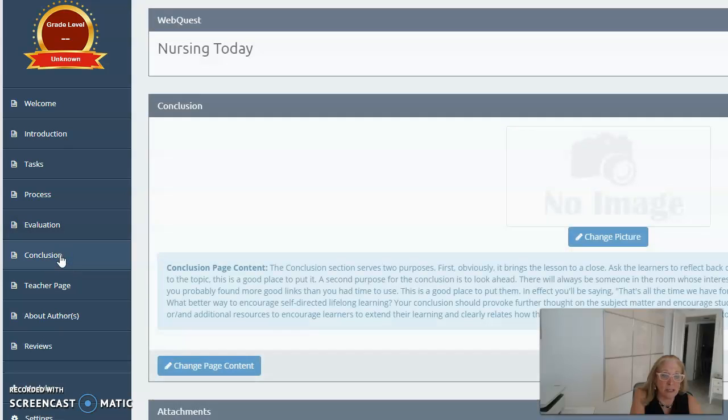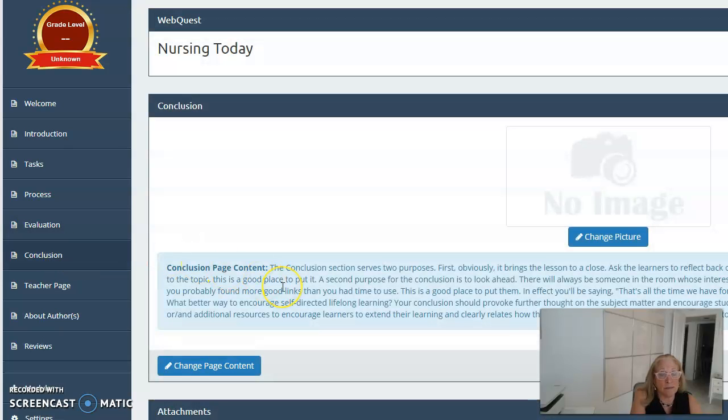The conclusion page is just like you're writing a paper, a conclusion: what the participants did in the program, what their tasks were, what their process was, a little bit about the evaluation. Then always leave them hungry for more. If this is of any interest to you, here's another link for future learning.